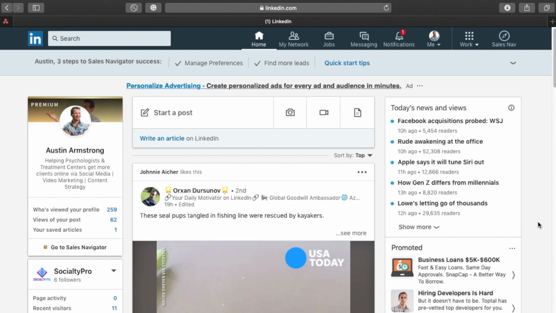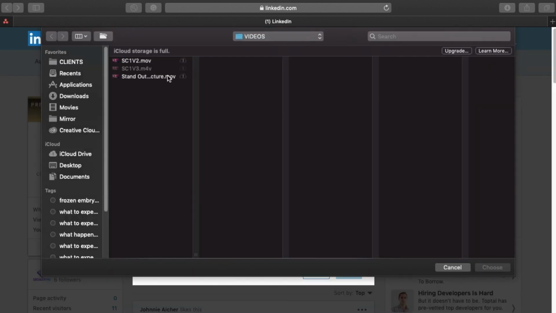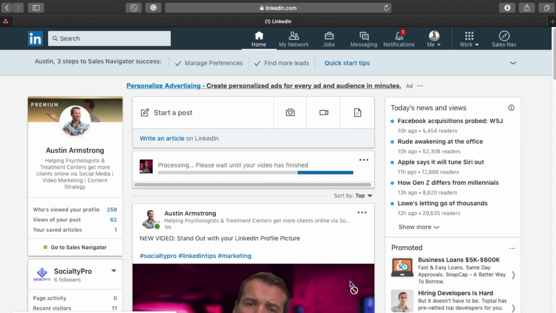If you're logged onto your desktop computer or your laptop, it's a simple process as well. At the very top of the home screen, next to the Start a Post section, you'll see a little video camera icon. Just click on that and it'll allow you to upload a video that you've already created from your dashboard. Another important thing to note here is that currently the maximum time that you're allowed to upload a video is 10 minutes in length.